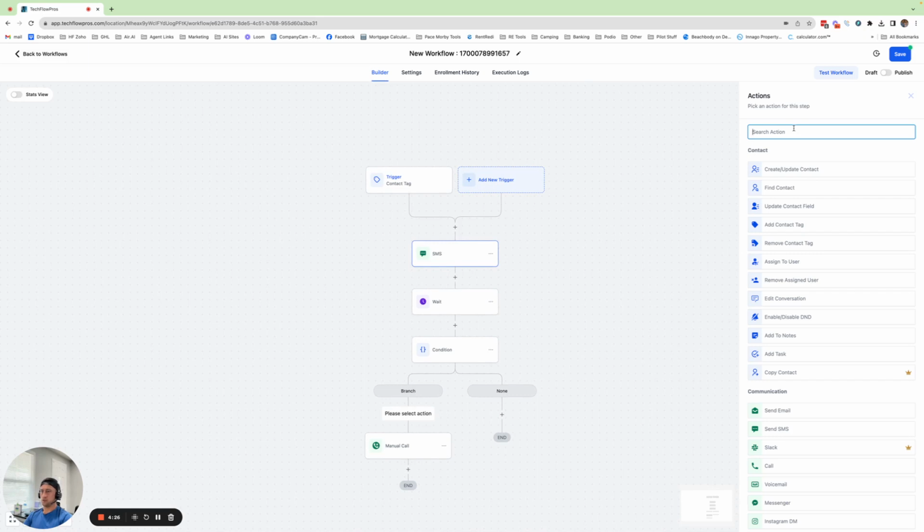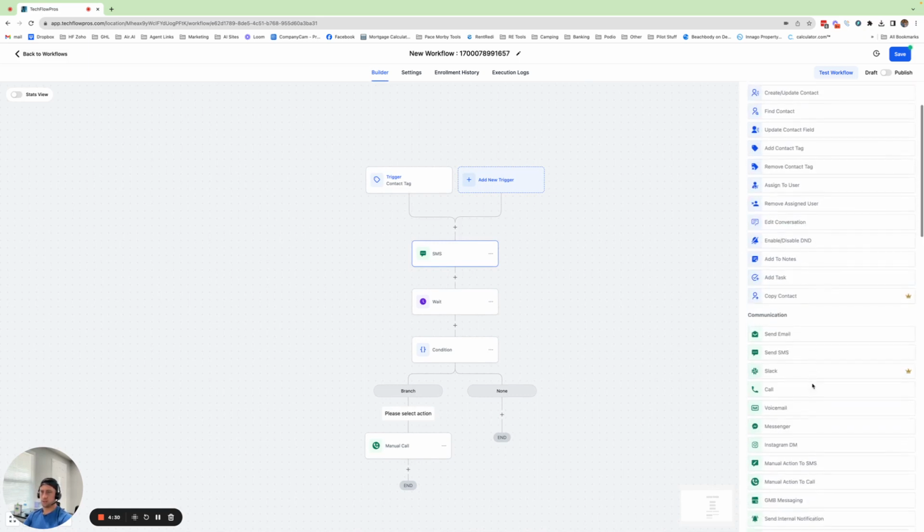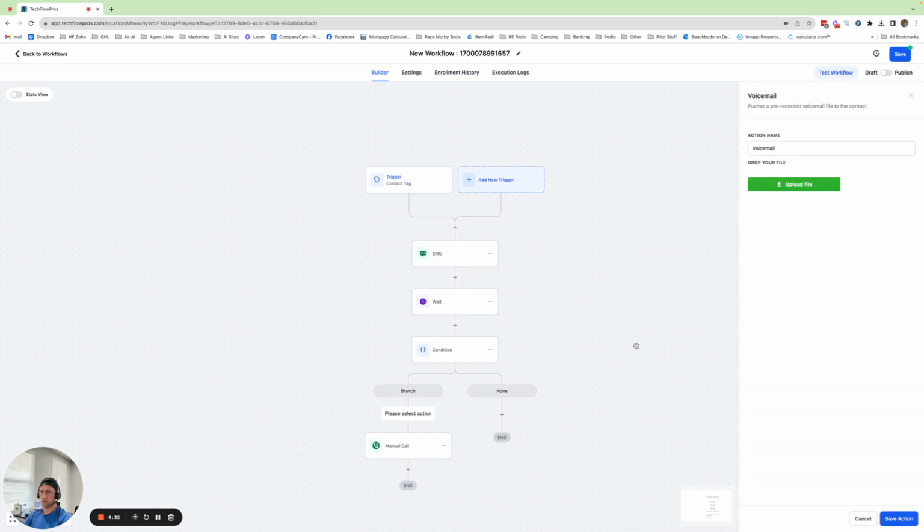You could even do a voicemail. You could upload your voicemail file, and you could send an SMS, you could send a voicemail. You could say, man, they haven't answered any one of those things, we need to manually call this person. So that's how a lot of people use this.